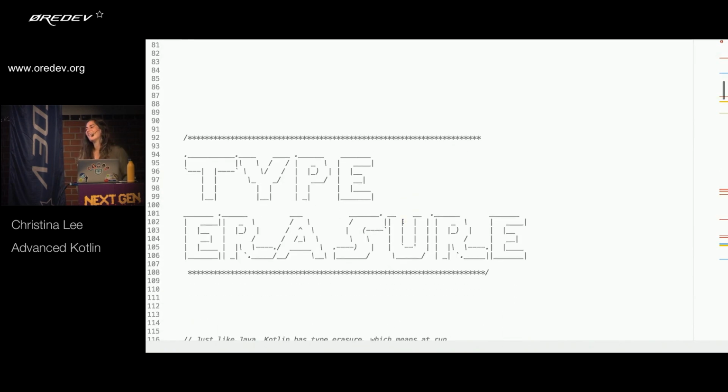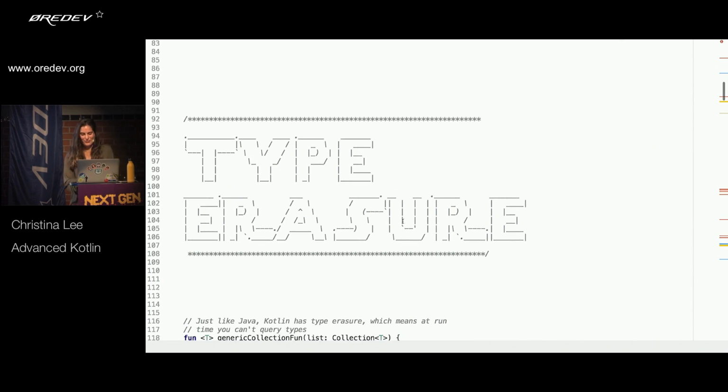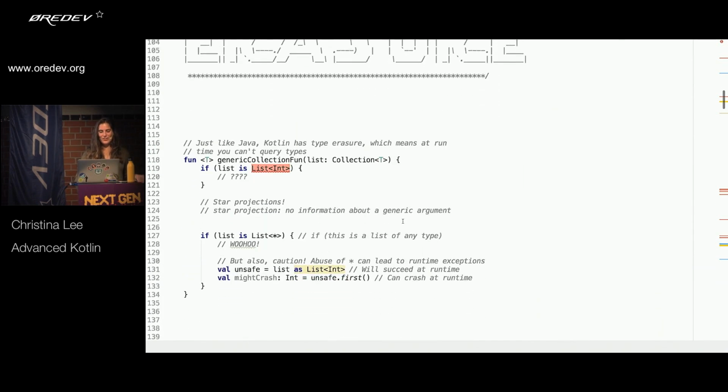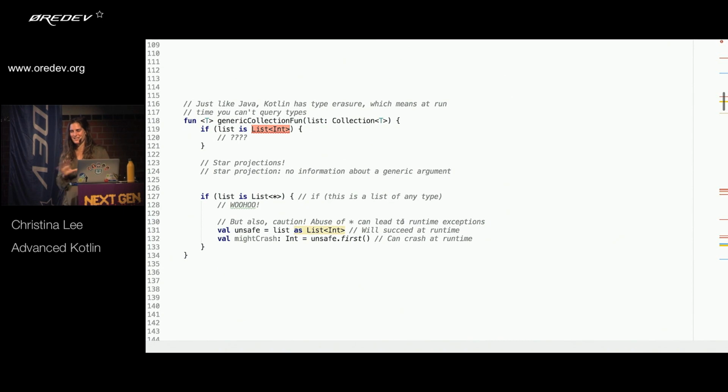Okay, now we get to the fun stuff, type erasure. It's an awful word for a very trivial subject. It's not the worst thing, but it sounds really bad when you read it. So what is type erasure? Kotlin, just like Java, has type erasure. The reason we have it is for performance. If you don't have to keep hold of all the types, then that saves you on your perf hits. What does that mean for you as a developer?